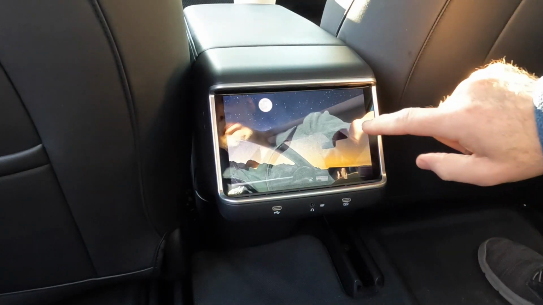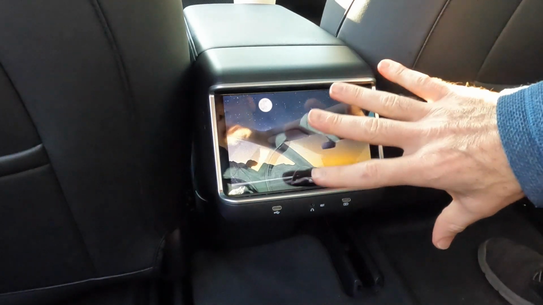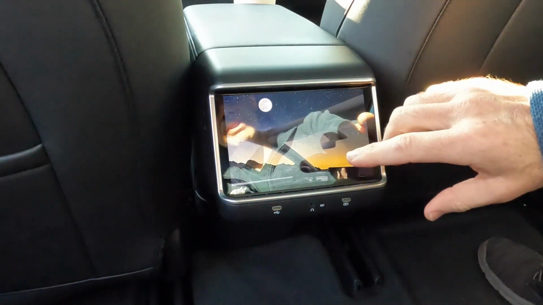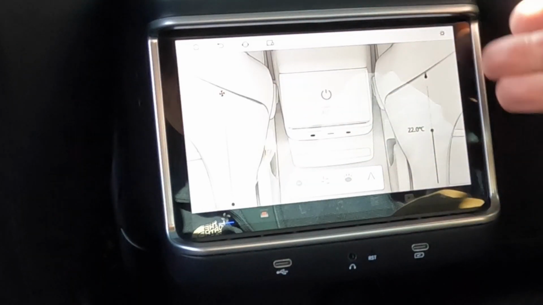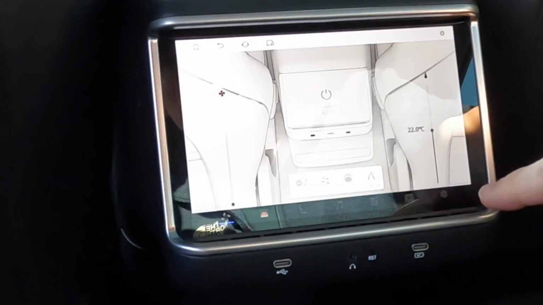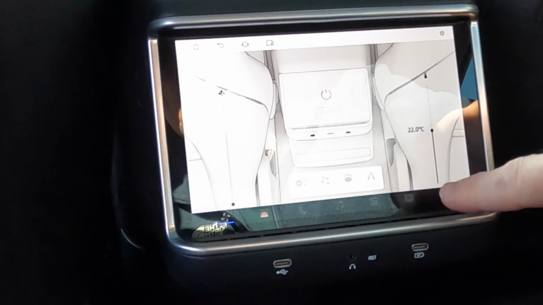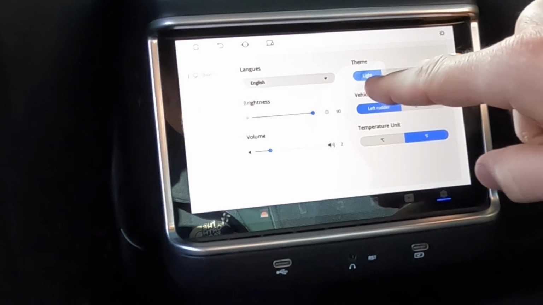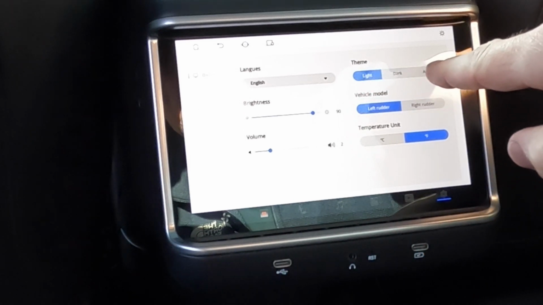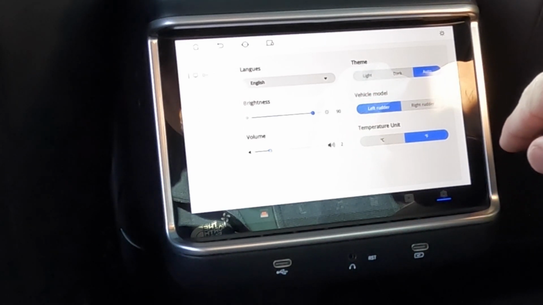All right, so from this screen here, sometimes you're going to get this if you let it sit long enough. Like I said, it goes into this kind of a lock screen here. And here is basically your home screen. It's still in Celsius, so let's change that. Let's go into setup here. You've got your light mode, dark mode, auto. Let's put it in auto.